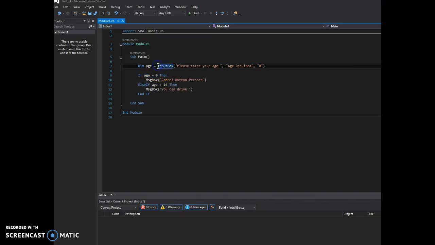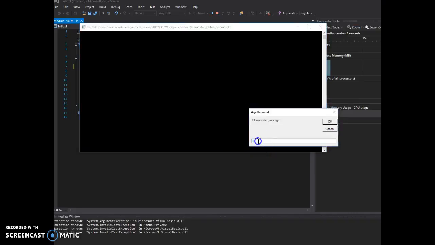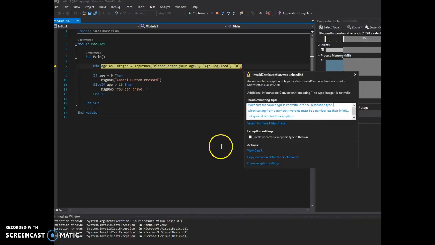So look, if I want to be more explicit in what I'm getting, there's a couple of things I can do. Number one is I can actually say Dim age As Integer. What this is going to do is declare age, a variable, as an integer, so it will only hold numbers. So technically what should happen now is if I push the cancel button, it should, oh, hang on, invalid cast exception. Why is that? Oh, that's another problem that we have.